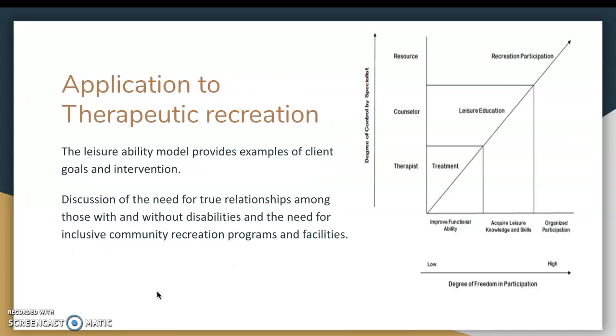So the application to therapeutic recreation, the leisure ability model provides examples of client goals and intervention, discussion of the need for true friendships among those with and without disabilities, and the need for inclusive community recreation programs and facilities.